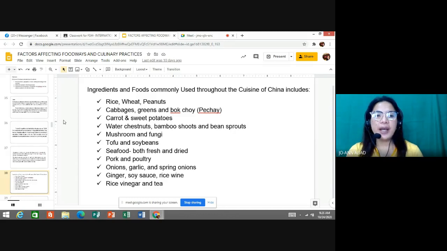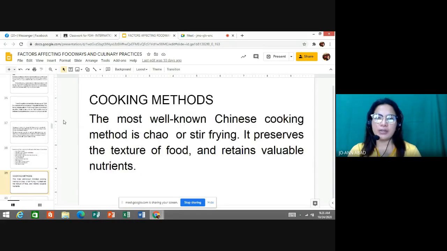And how about the cooking methods? So the most well-known Chinese cooking method is chow or stir frying. So they call it chow, for stir frying. It preserves the texture of food and retains the valuable nutrients. That is their cooking method.